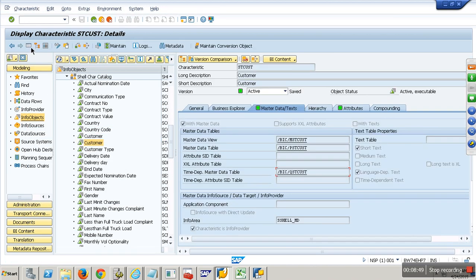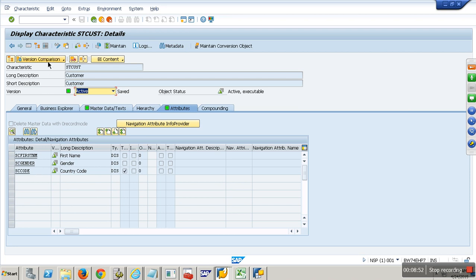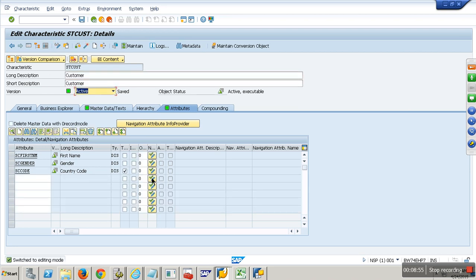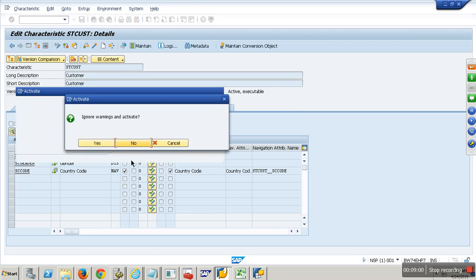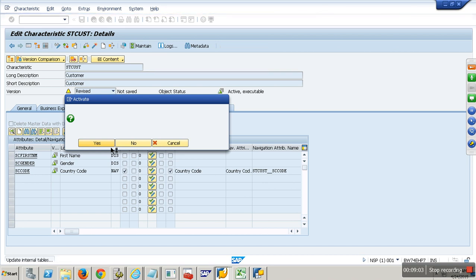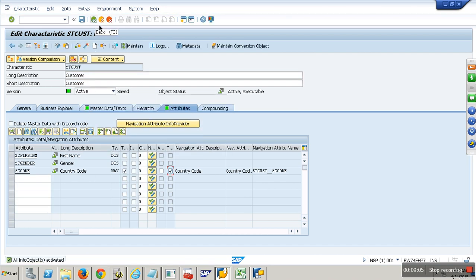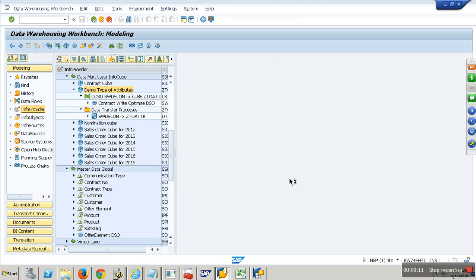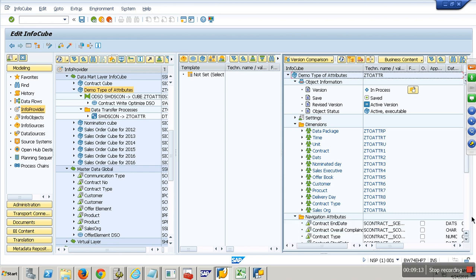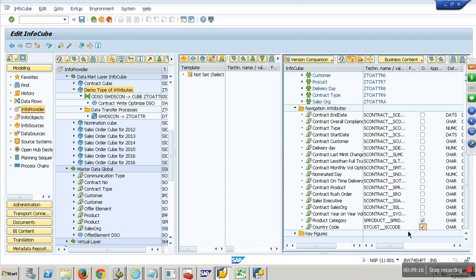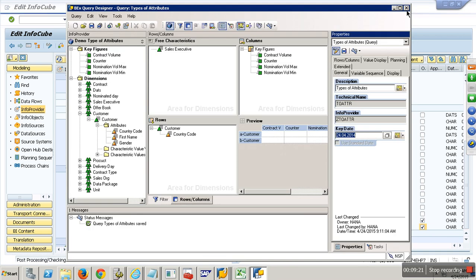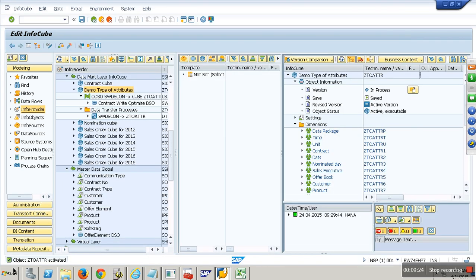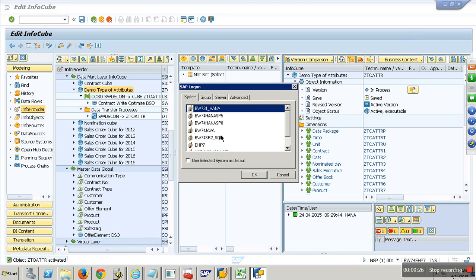Let me go to ST cust. It is already time dependent, right? It's already time dependent, and I also want to enable it as a navigation attribute. Text for char and activate. Okay, I enable it here. Then where do I enable again? In the cube on which you are doing reporting. It is ST cust underscore country code. Activate. Let me log in to the query again.